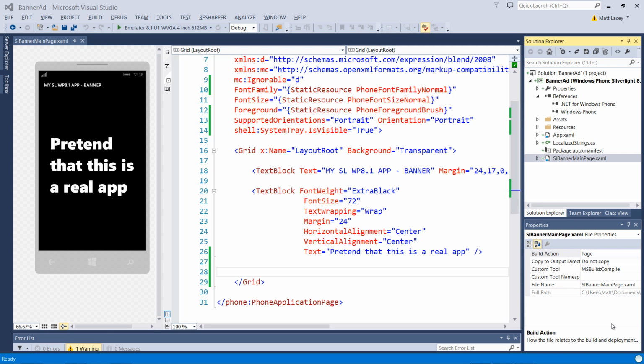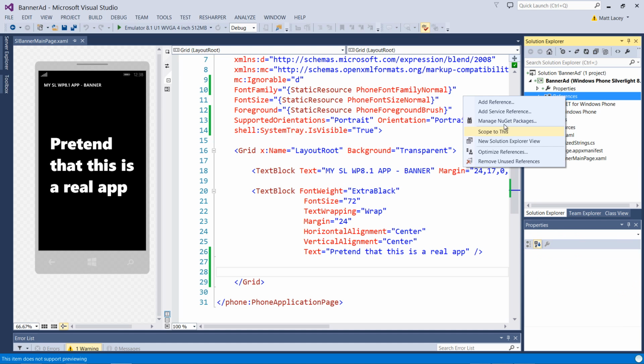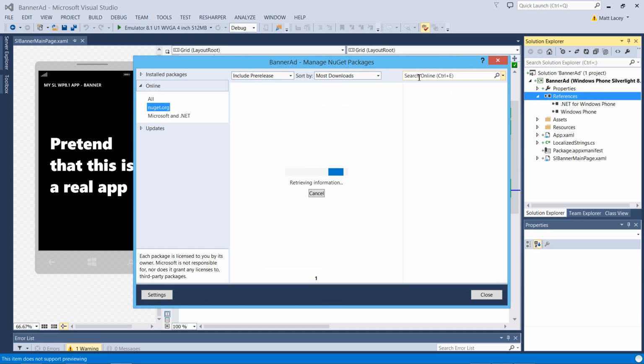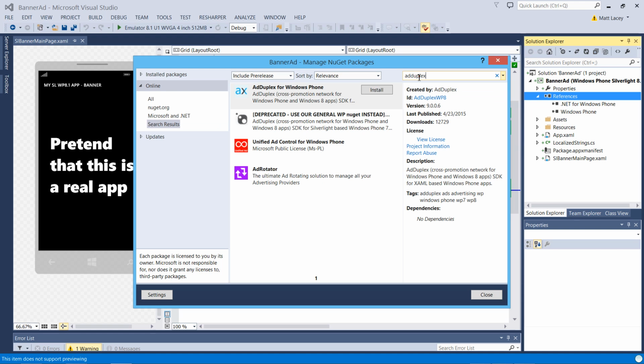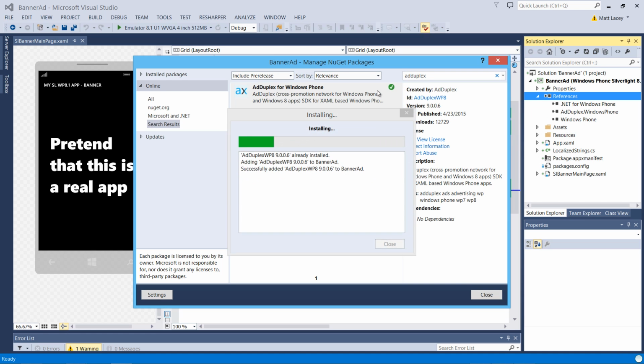So here in Visual Studio, I've got a very simple demo app which we're going to use to add the control to. As the web page said, the first thing we need to do is add a reference to the NuGet package. We could do that via the command line, or we could come up to References, Manage NuGet Packages, and we'll search for AdDuplex. It's the top one we want. Click Install.